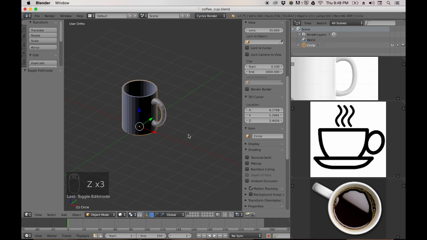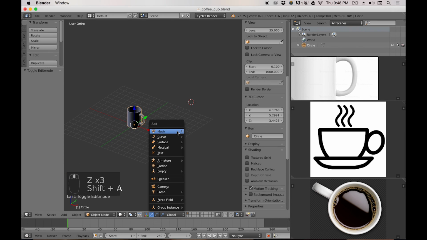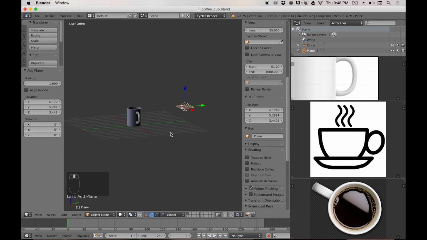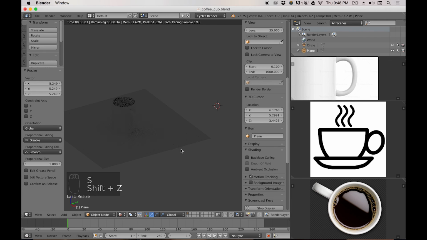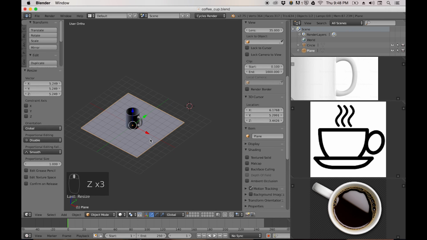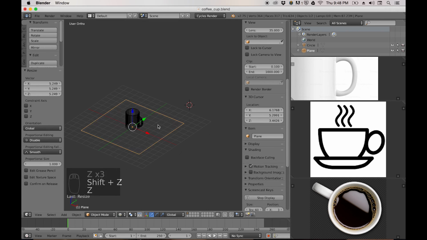If I were to go one step further and Shift A, add a plane, and Alt G to put my plane back at 0, 0, 0, and just scale it up and go into Shift C. I've got a mug that's sitting on a surface. It's a really gray day out, so if I were to go one step further, coming out of render view is just the Z key.